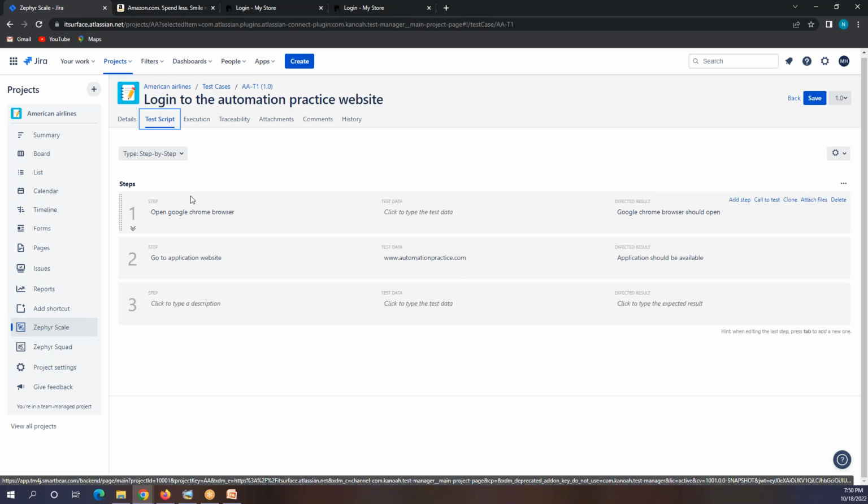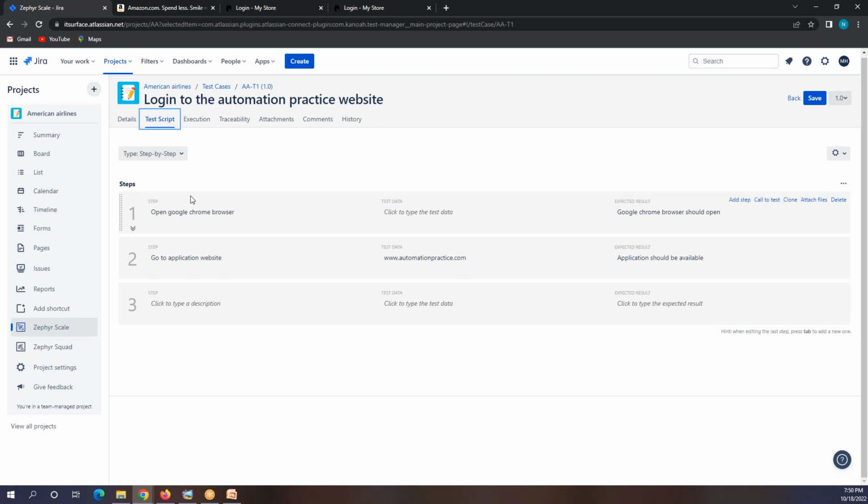Perfect. If you don't need that, I'm very okay. Thank you. Because in this test script, we need only these 3 columns. One is the steps, another is test data if there is any needed, and my expected result. On this step, what will be my expected result?